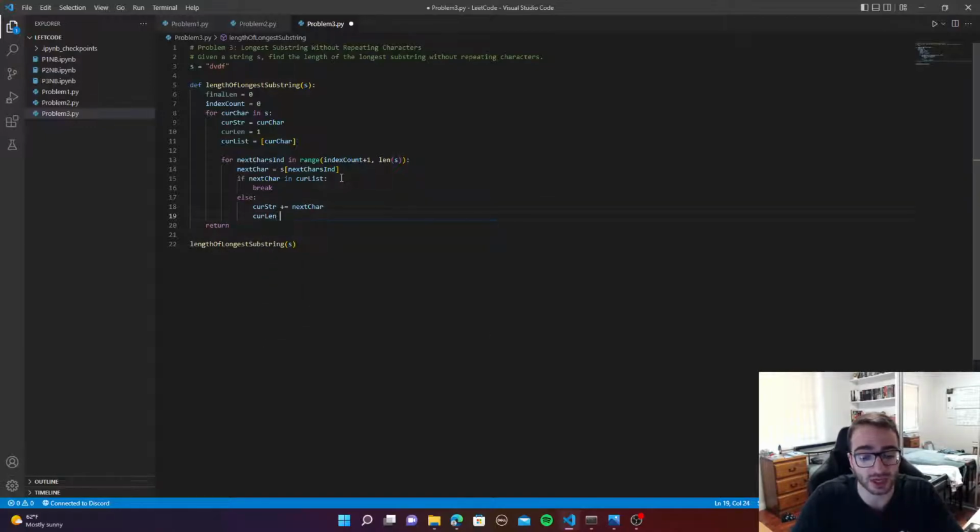The length is also going to update by 1. So we'll update the current length by 1. And then we're going to update our list by appending the next character to our list. So that ends this loop. Now what we're going to do outside of the second loop is we're going to do a check.